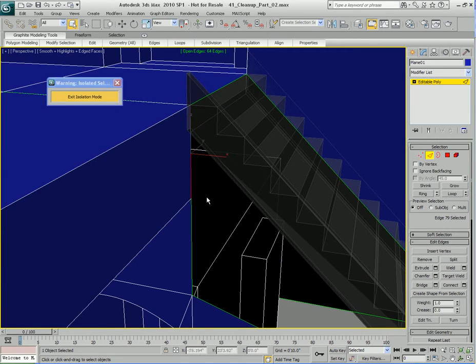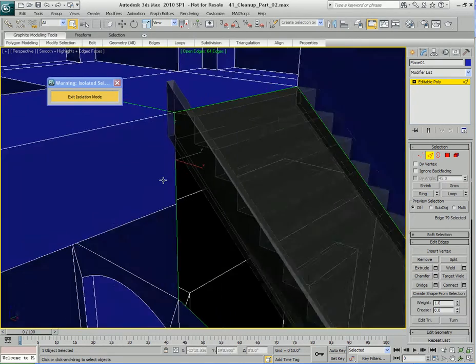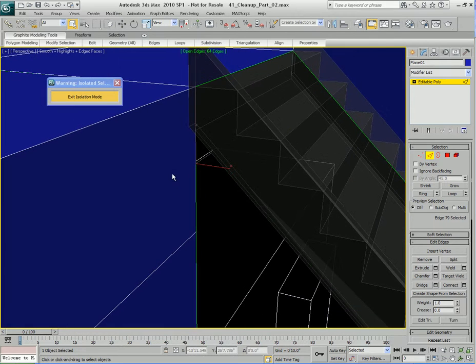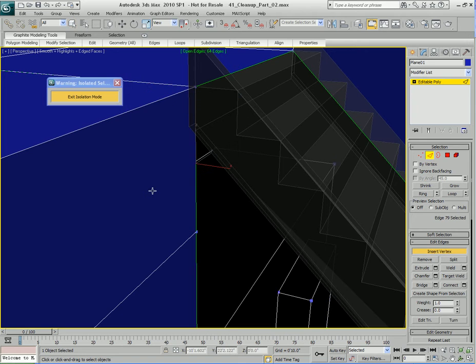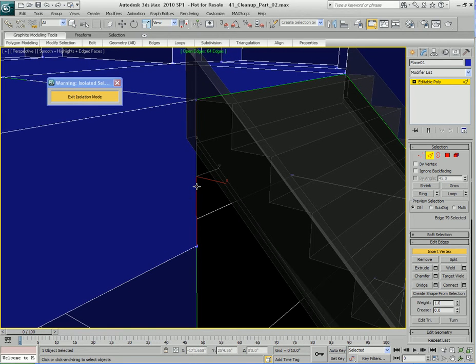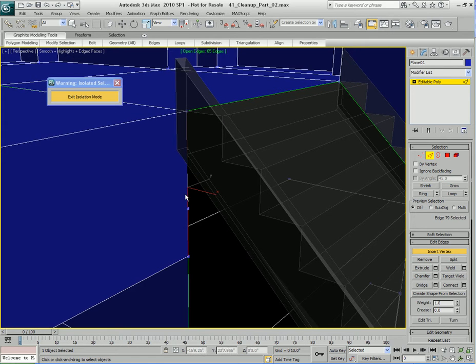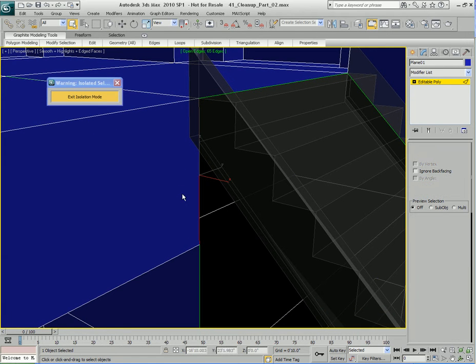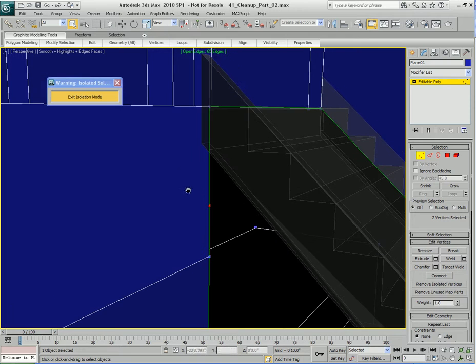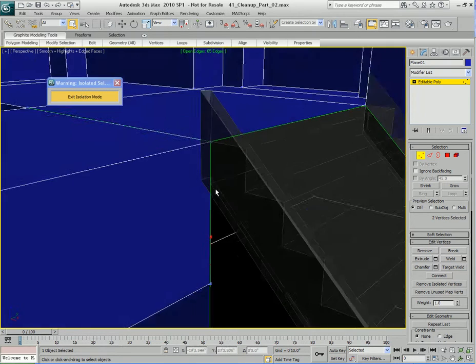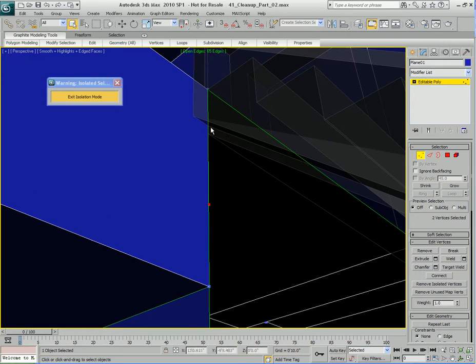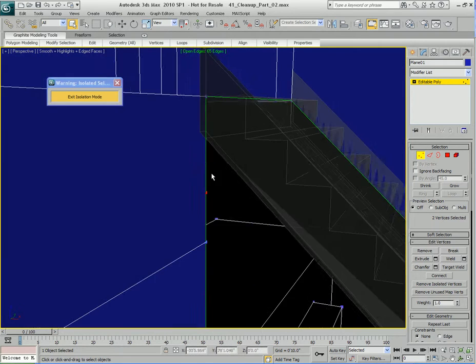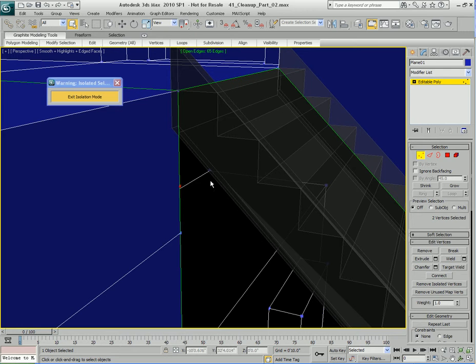Let's take this edge up here, and let's go ahead and go to insert vertex. Right there. We'll just click on the edge to insert the vertex, right click to end that mode. And there's our new vertex. What we're going to do is take that vertex and snap it to a vertex up here on the staircase. And this is how we're going to do that.